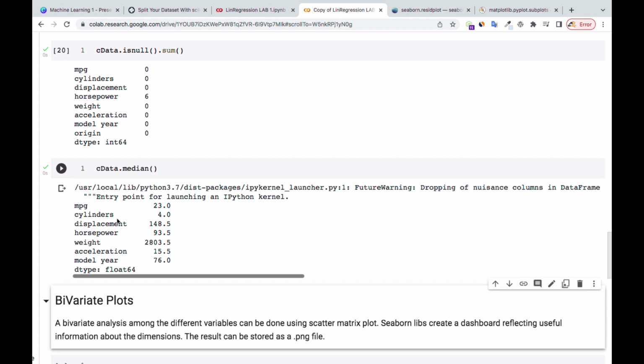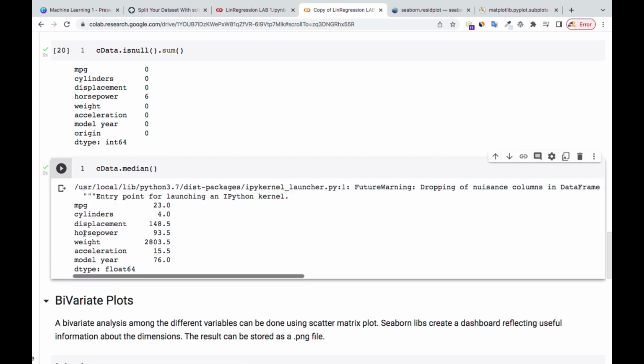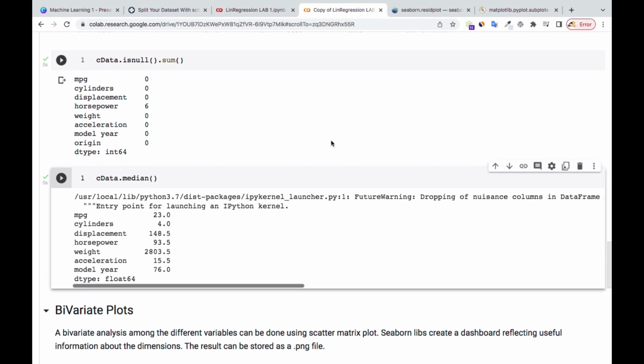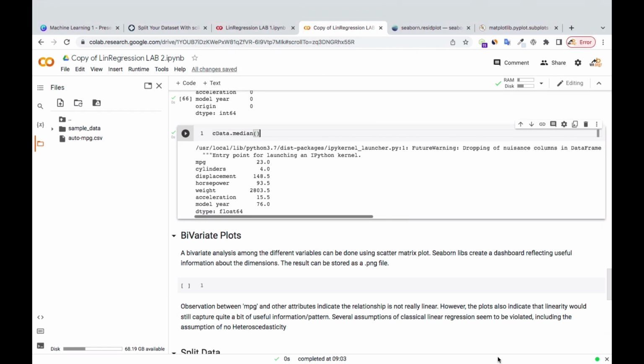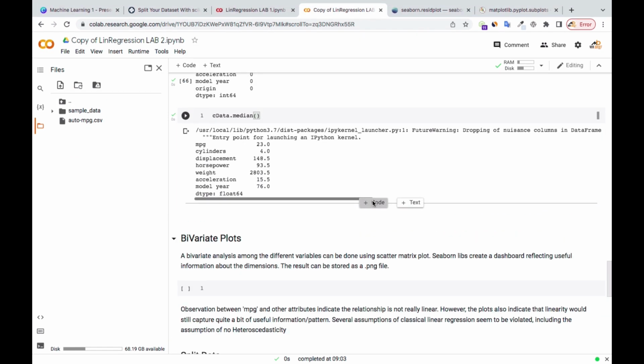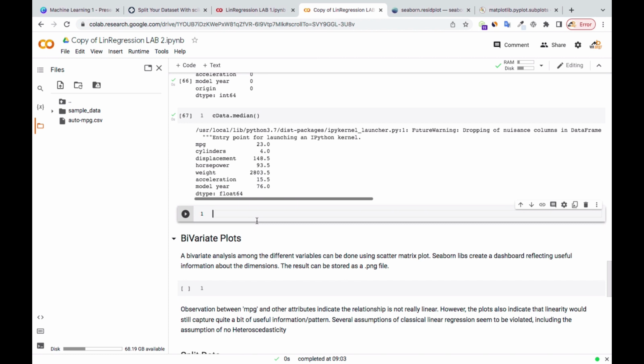I have 23 for MPG, displacement 148.5, horsepower is 93.5. Okay, so that's what I'm going to use to replace these six values. Okay, so now let's do the replacement. So now let's replace the missing values with the median. So this is what I'm going to do.